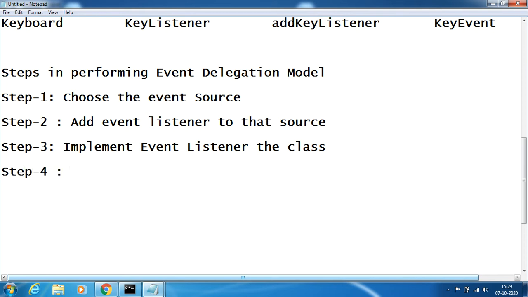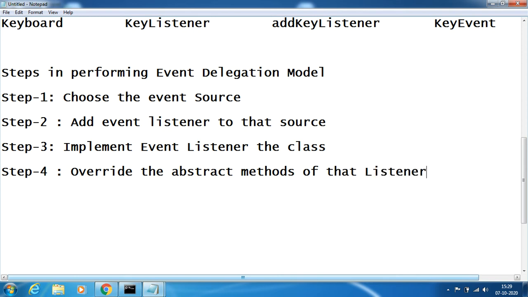Step 4 is override the abstract methods of that listener. Step 5 is perform the event object. These are the 5 steps we have to take in order to create any event delegation model program.